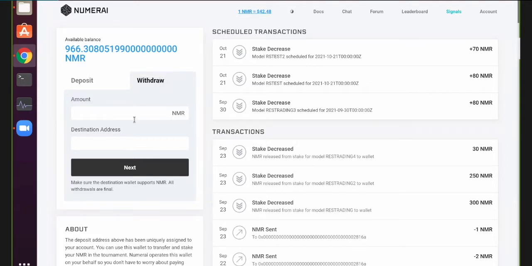Click withdraw. Paste the address here. Oh, that's not my address. You got to change those last few digits there. I'll give it to you, so you can send it to me.